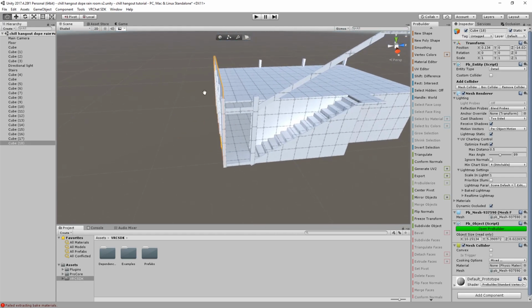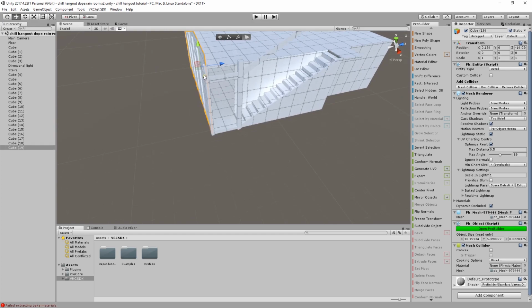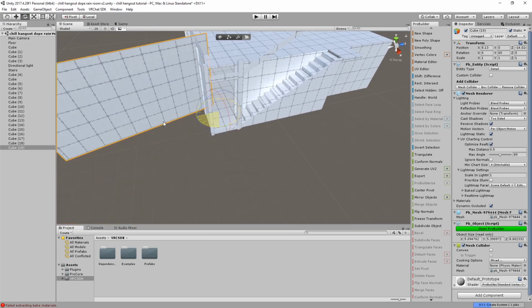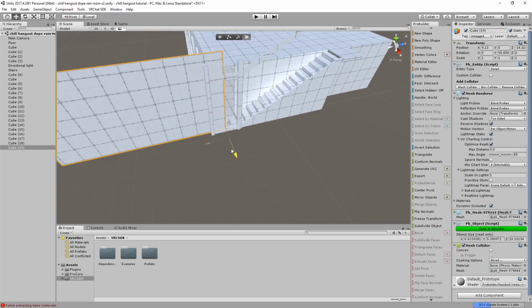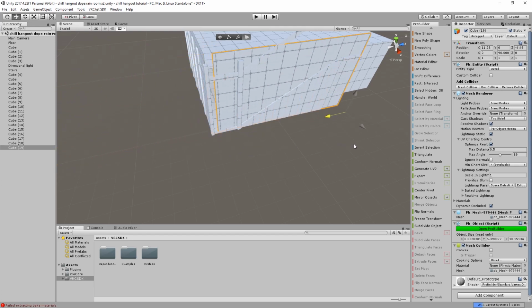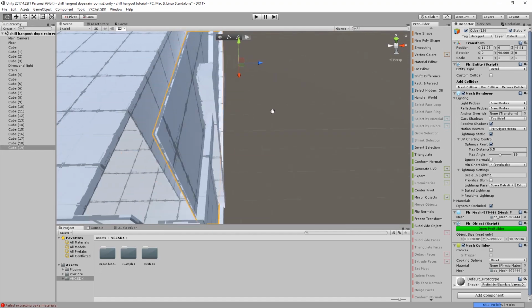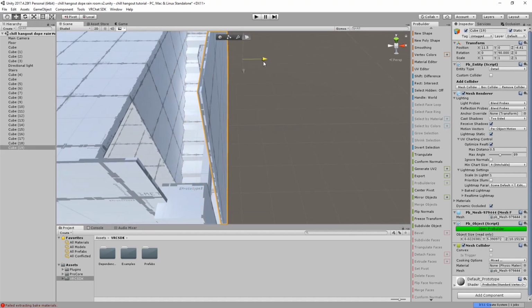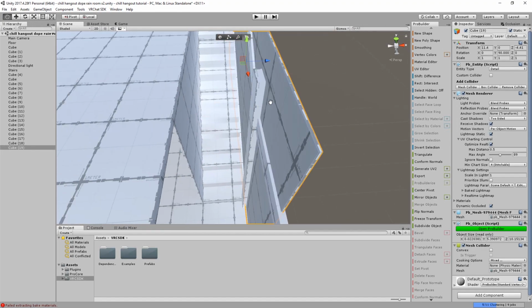I'm going to duplicate this and bring it over here. Rotate. Once again, that's by pressing E. We're going to bring it over here. Let's try to place it right.